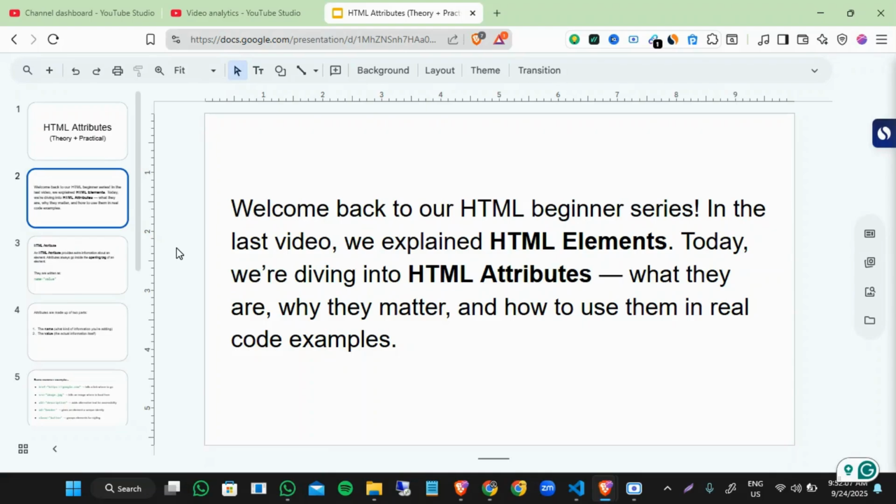In the last video, we explained HTML elements, where we talked about opening tags, tags with open and close tags, and tags with no open and close tags. That is, they stand alone. So today we are diving into HTML attributes: what they are, why they matter, and how to use them in real code examples. I don't want you guys to rush through. Maybe you are in a hurry, but I want you to calm yourself down, so you are learning something today. So let's dive into the HTML attributes.